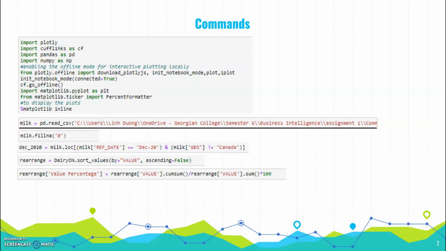And here are the commands. All of this is the code I used. First I import all the libraries I need: Matplotlib, Pandas, NumPy, the percent formatter, and then display the plot, and then I import the data sets. I use the fillna command and a filter command to filter the database, and then I rearrange to sort the values, and then I have this command to calculate the value percentage.